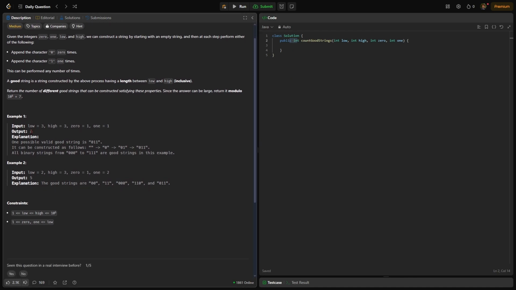So if we look here at example 1, we can see that if our low is 3, our high is 3, and our zero is equal to 1, and our one is equal to 1, that means we can apply a 0 character once and a 1 character once as well. And then we can apply a 0 character once, and that will equal our low of 3 and our high of 3. We can see that actually down here. So 0, 1, 1 is possible, where we have the string 0, then string 0, 1, then string 0, 1, 1. All binary strings from 0, 0, 0 to 1, 1, 1 will be good strings for this.